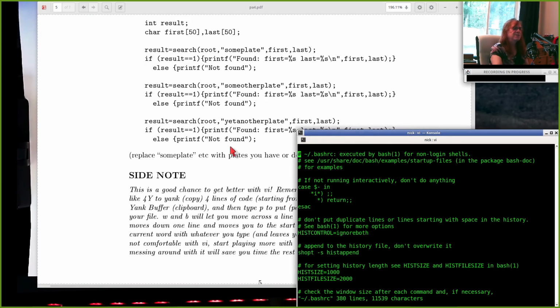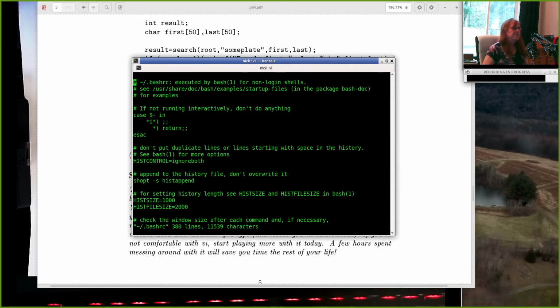So, in VI, let's just get some stuff in here. Let's say I wanted to repeat these 6 lines. So I'm not in insert mode. You never want to be in insert mode except when you're inserting. But I'm just going to type a 6, and I'm going to type a shift Y, and it says 6 lines yanked down here at the bottom.